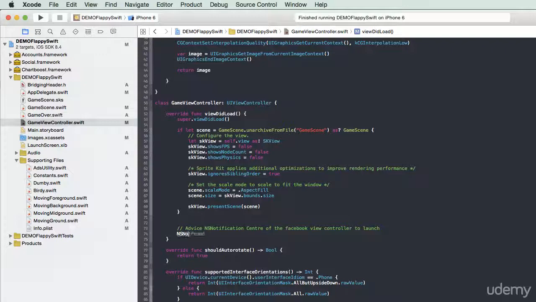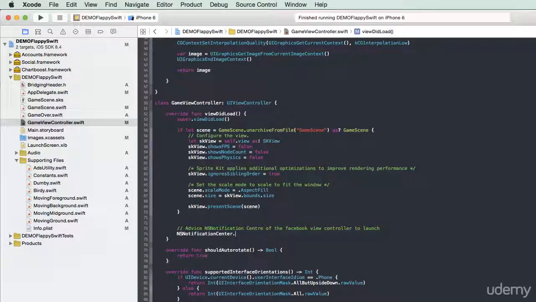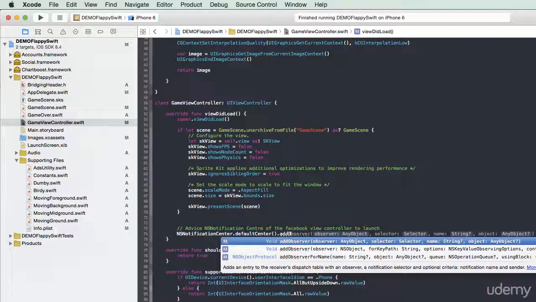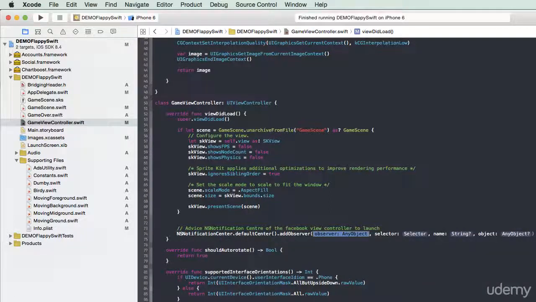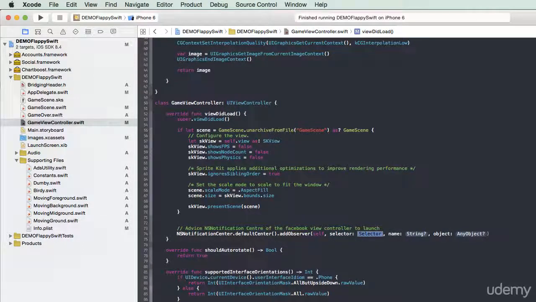NSNotificationCenter.defaultCenter, and then we need to use addObserver, and the observer is self, it's this view controller, and the selector is the name of this function. So we're going to copy that, and that has to be inside quotes and then with a colon at the end.